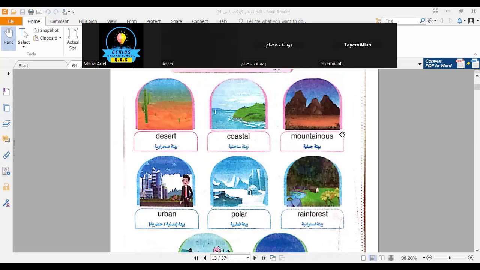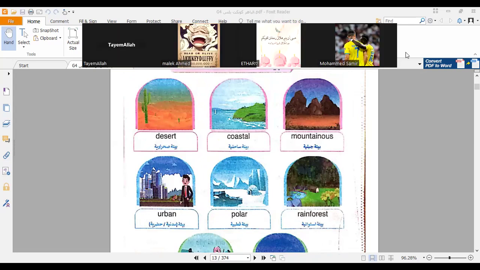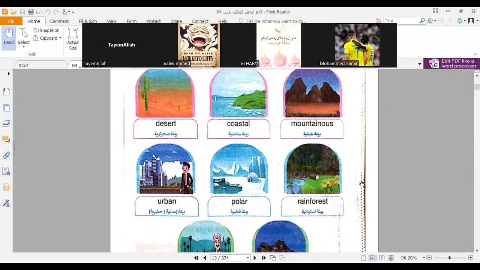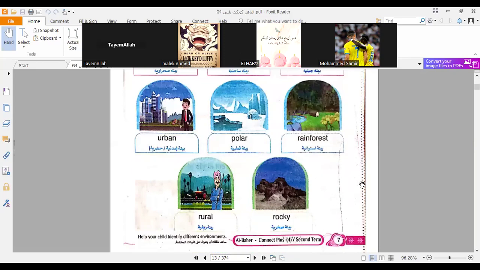Desert, coastal, mountains, polar, rainforest, rural, rocky.